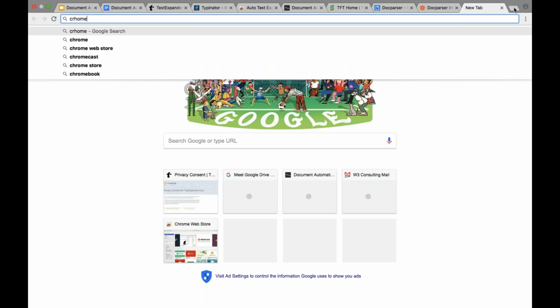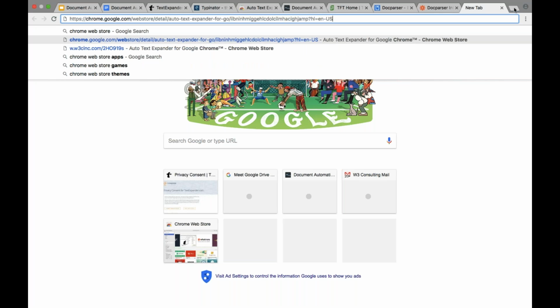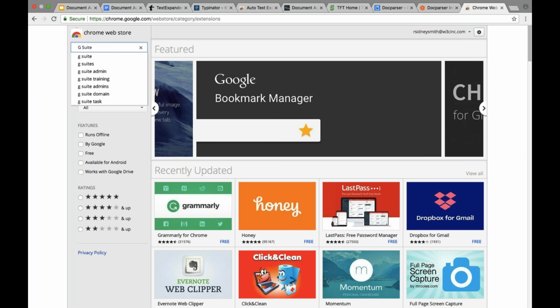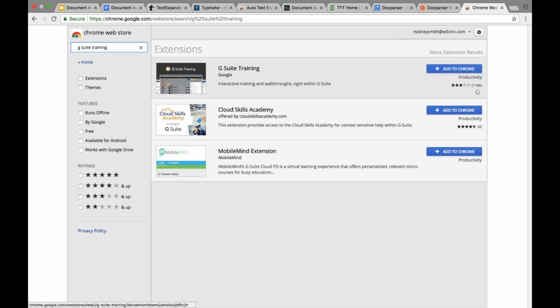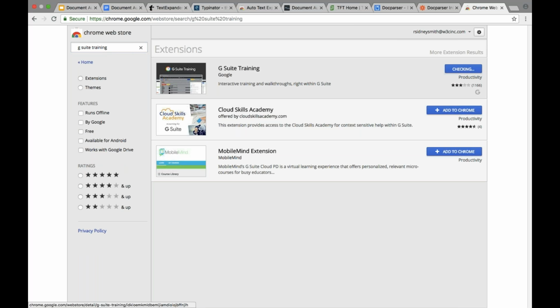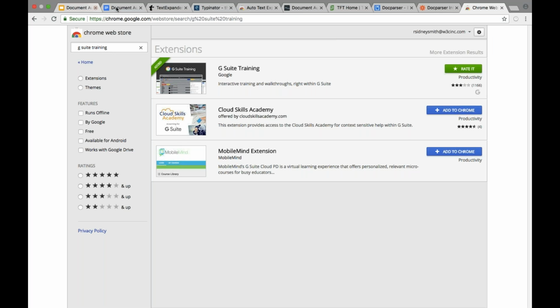If we go to the Chrome Web Store, we can actually find a G Suite tool, and it's called the G Suite Training Tool. So here it is, G Suite Training by Google. If you add this to Chrome, what happens is it'll ask you if you want to add the extension, then it'll download it and install it. It'll have you sign in to the Chrome system.